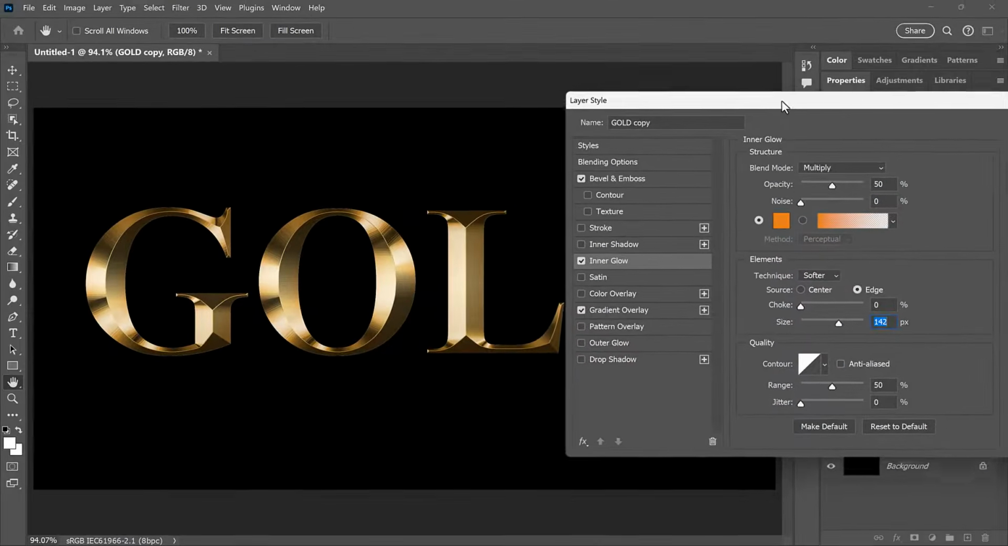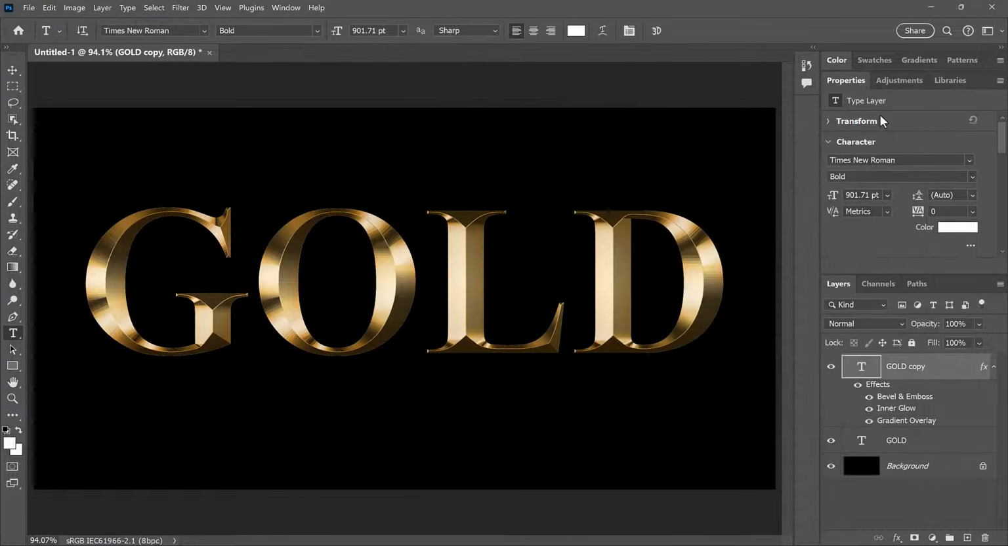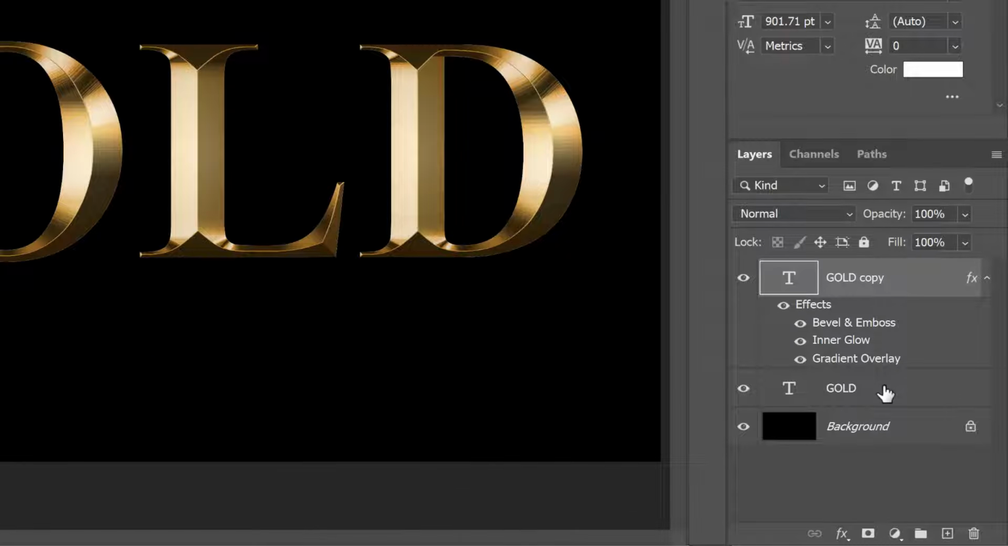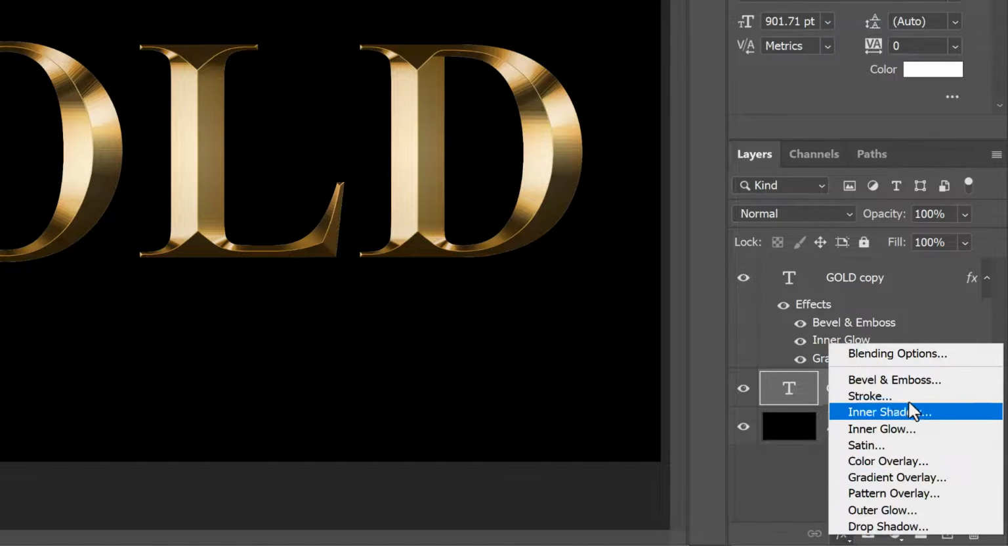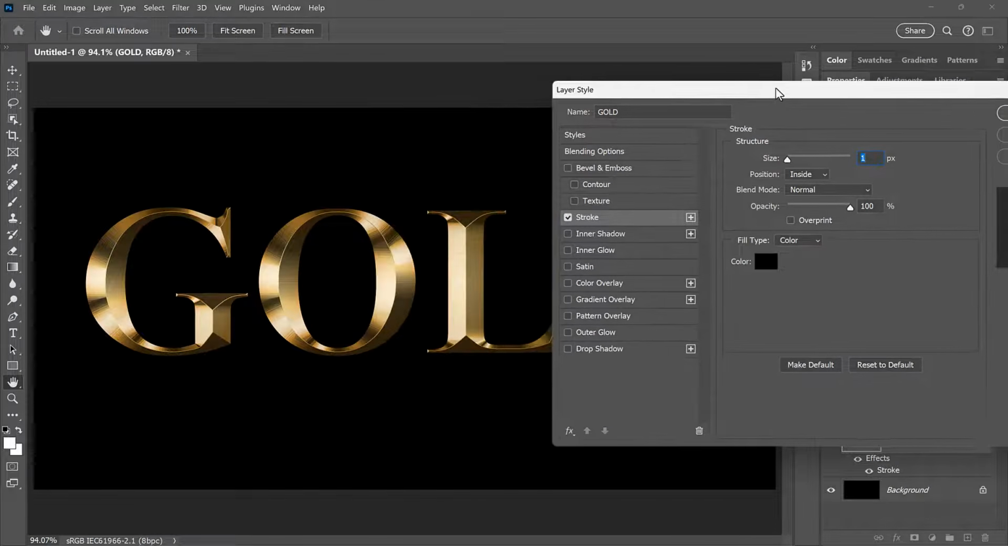When you're done, click OK to close the Layer Style dialog box. And the first part of our gold effect is done. So let's move on to the second part and add more gold around the letters. In the Layers panel, click on the original type layer to select it. Then click the Effects icon and choose Stroke. And this reopens the Layer Style dialog box.